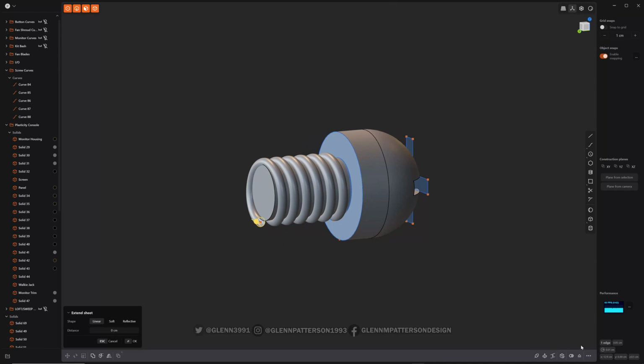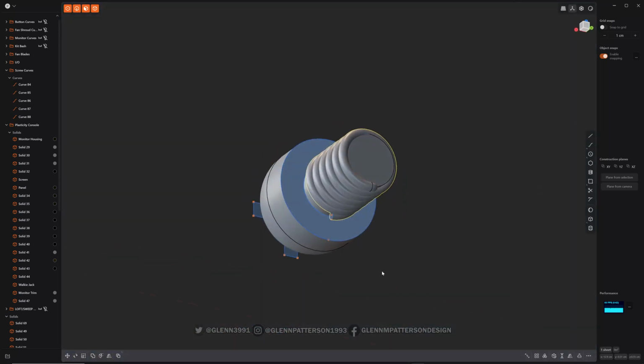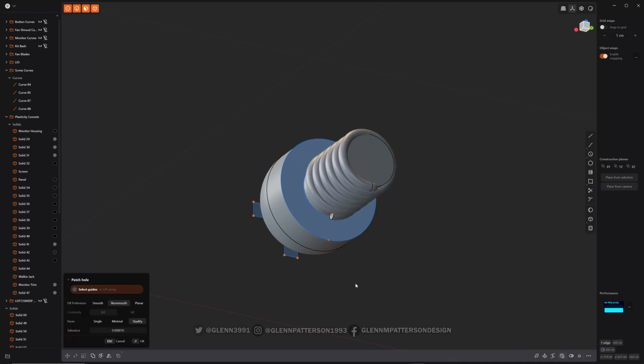So go ahead and do patch. And we'll just do smooth. Find the other end of that. There he is. And patch. Hold on. Let me just get rid of that curve. And patch smooth. All right, perfect.